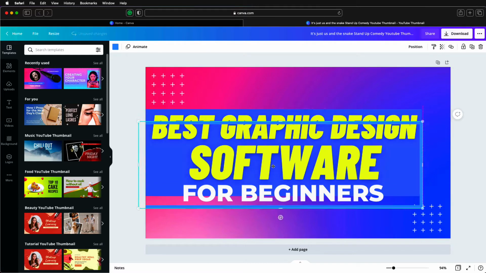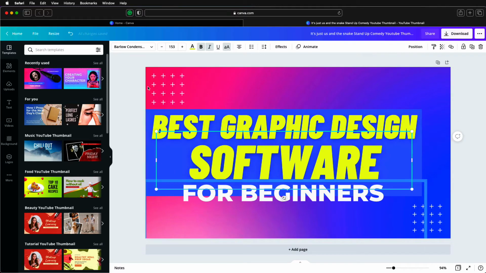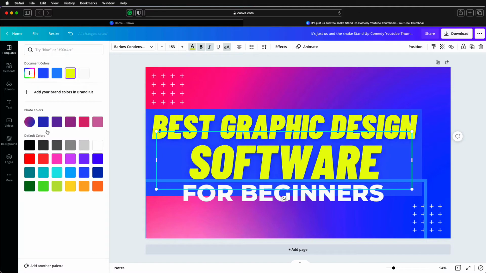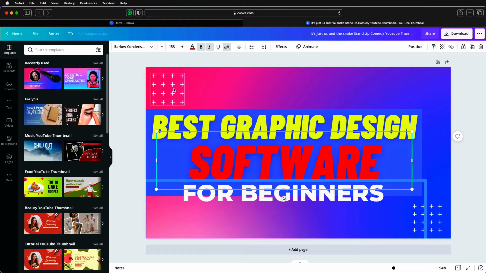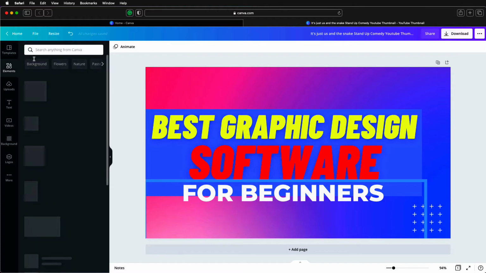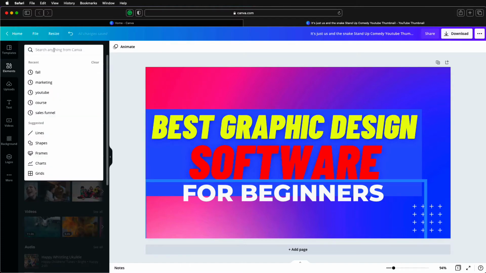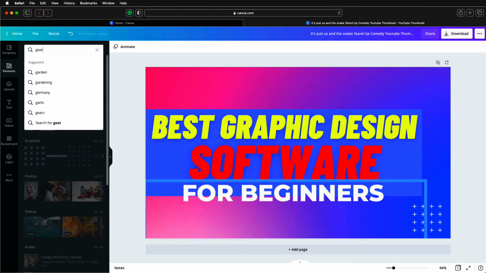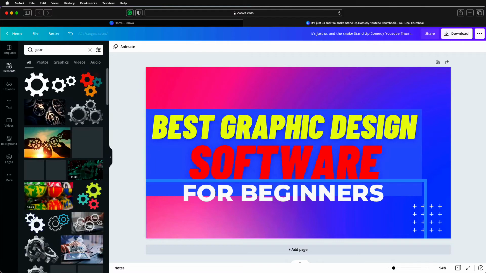So if I wanted to maybe change the colors, we could do white, we could do orange, red, whatever you want to do. If I wanted to take this graphic out, I can go over here to elements and let's do gear. I'm going to type in gear, and you get all of these really cool assets.